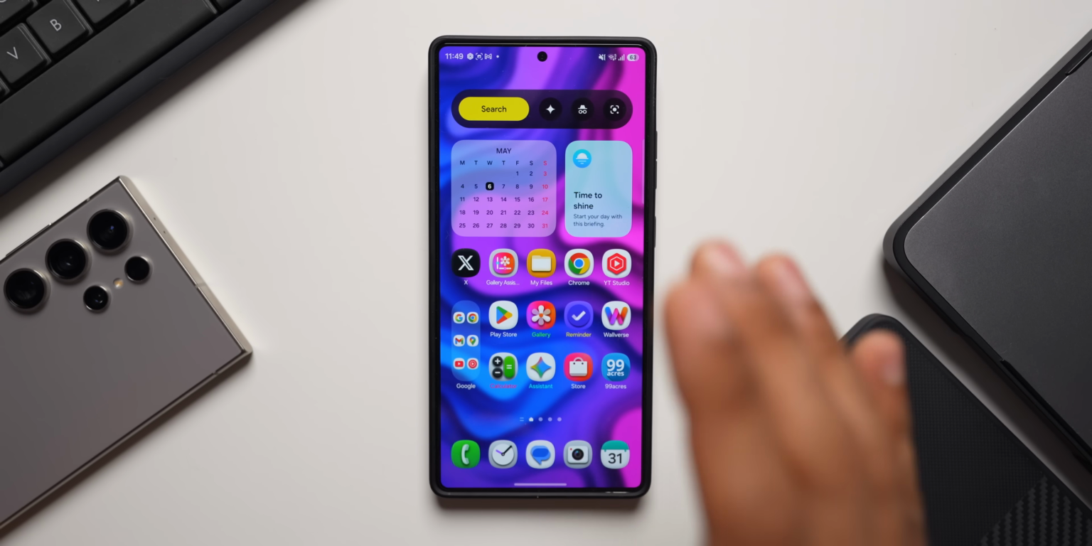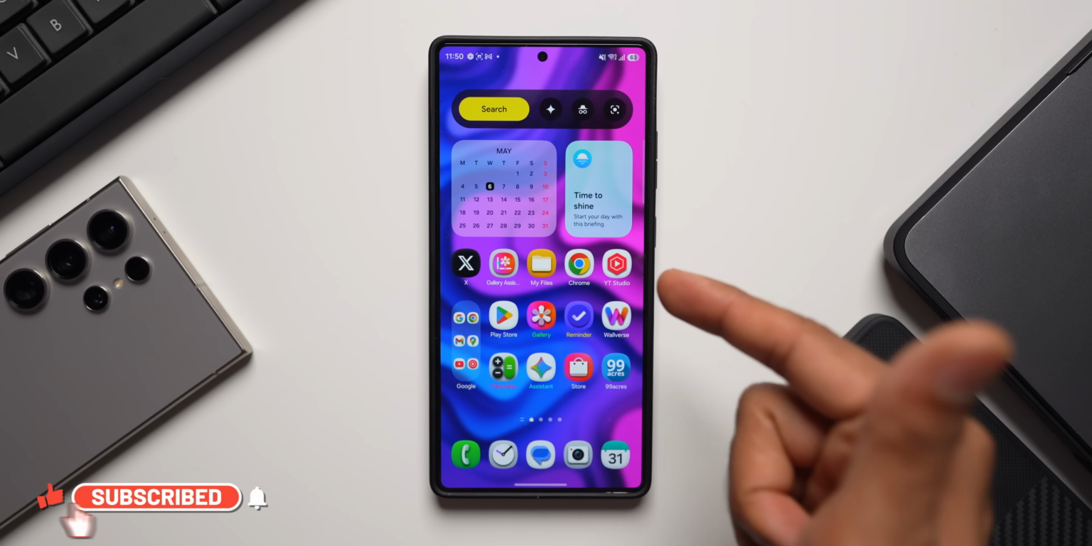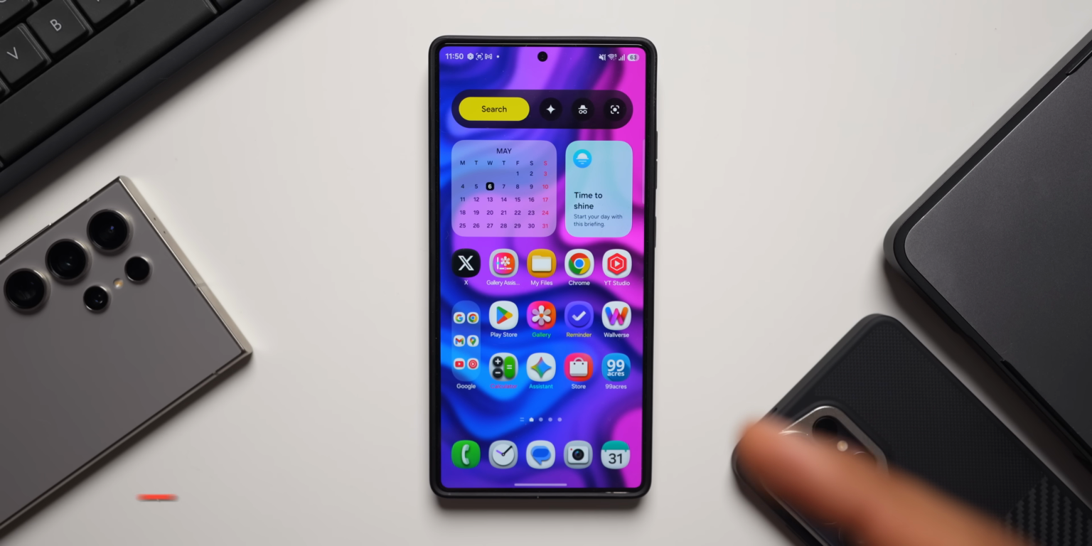Thanks for watching. I'm eagerly waiting for One UI 8.5 stable version for this S25 series here. As soon as we get it, I will be posting a detailed video and you guys would be benefited.